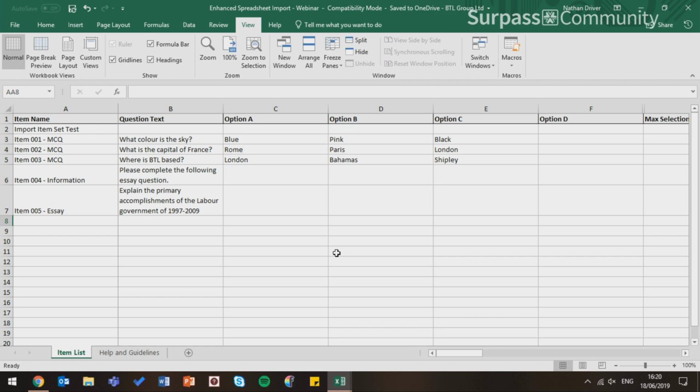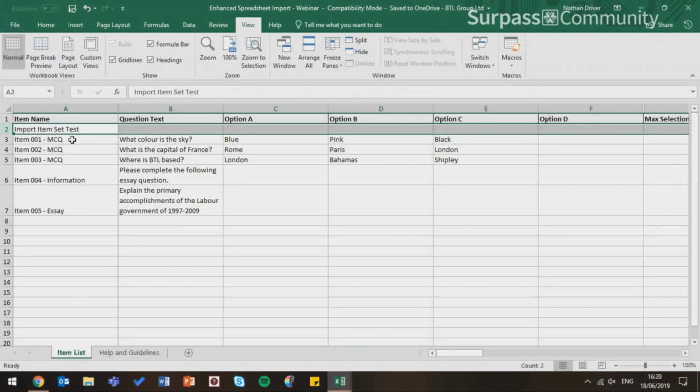Previously, if you wanted item sets, you'd need to create it within Surpass, then import your items, then move them into the item set. Whereas that entire process can now be done from the spreadsheet. Right. So this top row here, where it says import item set test, is my item set that I'm importing. For item sets, there are not many mandatory fields. You've got to give it a name. This is the name that will appear when you're in your subject.